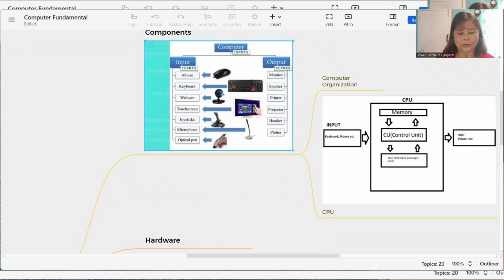The joystick is a stick where you can scroll your mobile screen. We also have the microphone, like I'm using now, which is also inputting my voice into the system. We have the optical pen, where we can draw or write something on the screen of the computer. These are the ways in which we send messages into our computer or our mobile. So these are categorized as input devices.